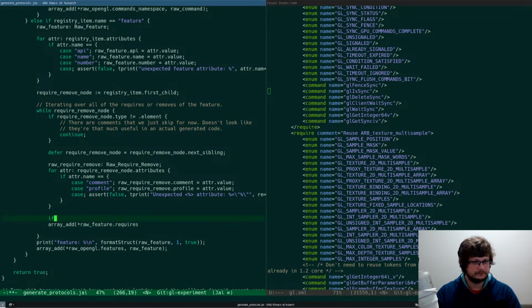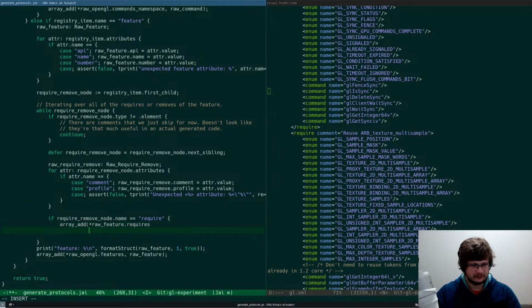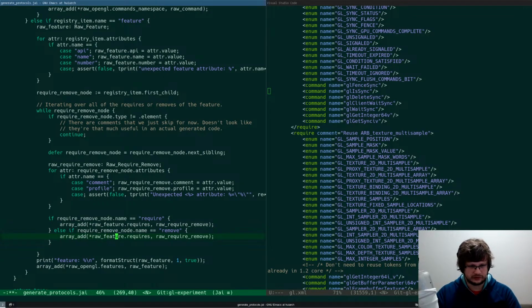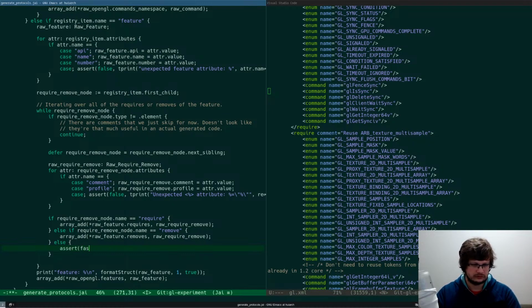Yeah, so if node name equals require, then we add it in requires. Raw require remove. Else if name equals remove, we add it to an array of removes. And otherwise, you see, I want to just straight up panic here.